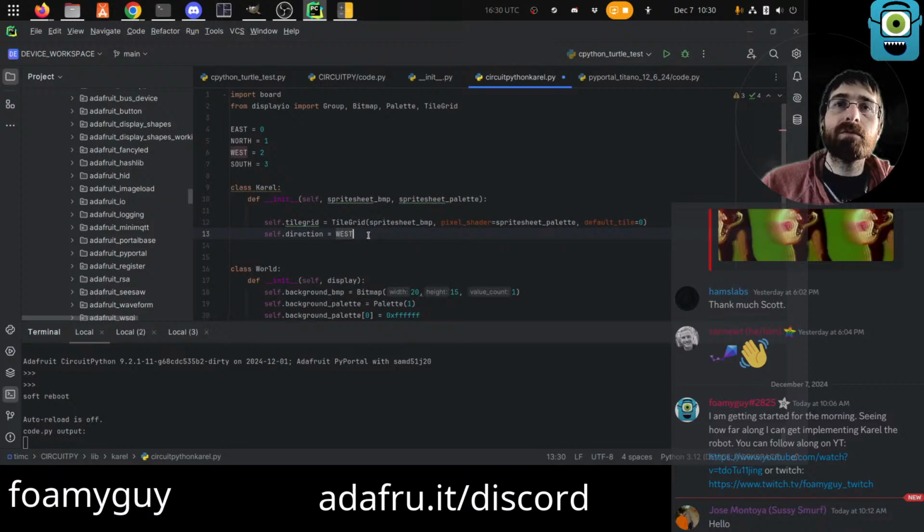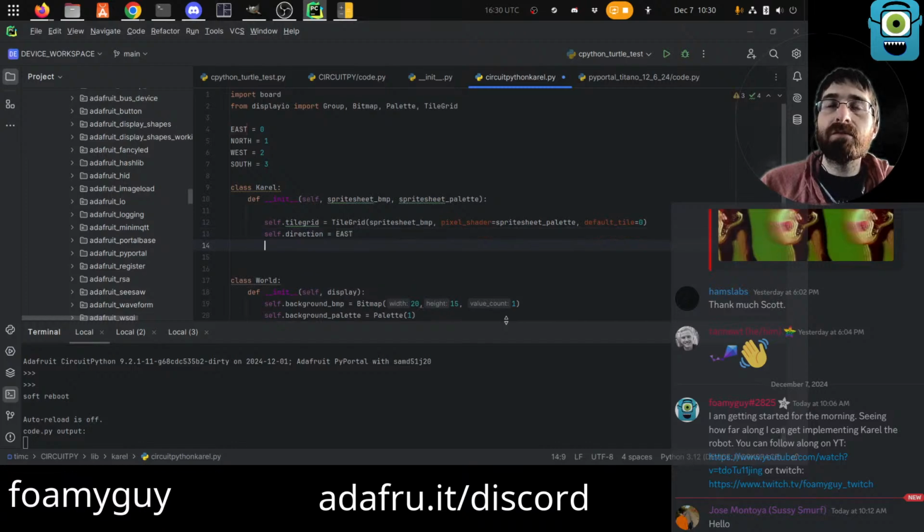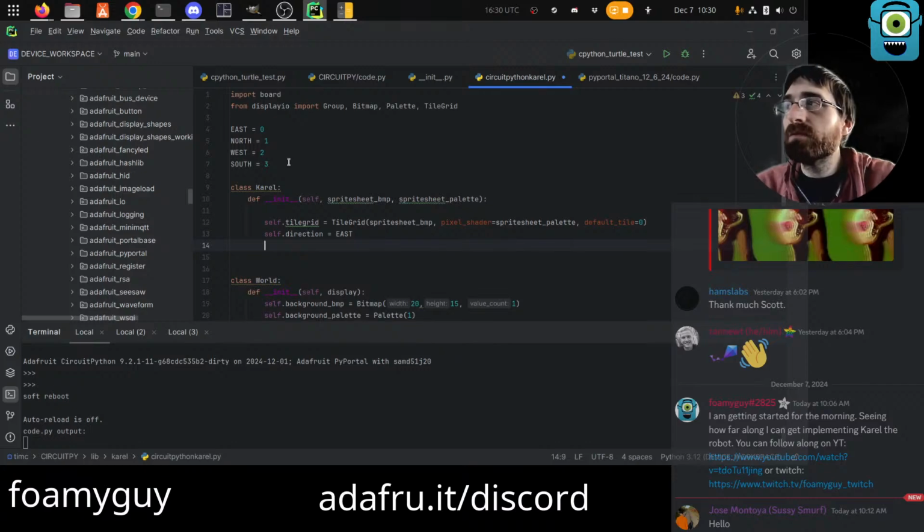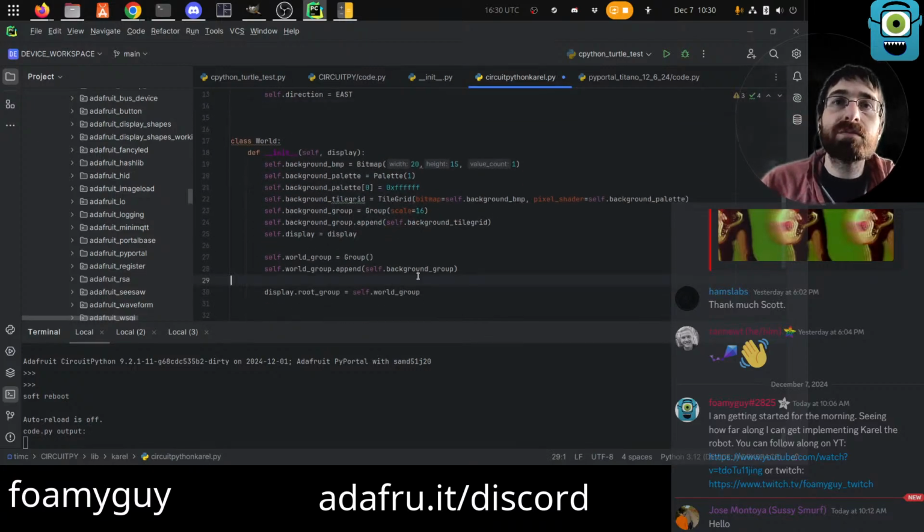Yeah, I'll reorder these later. We'll see. I don't remember how the turning works exactly. By default, we're going to go east. We have a direction. We have our tile grid. Later on, we'll worry about the beepers, the things you can pick up. For now, I think that's maybe all we need.